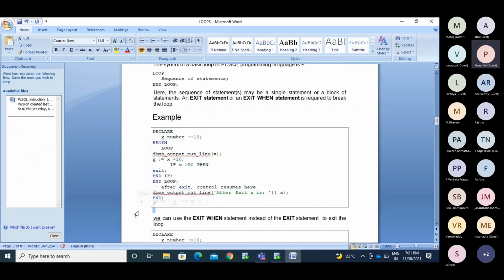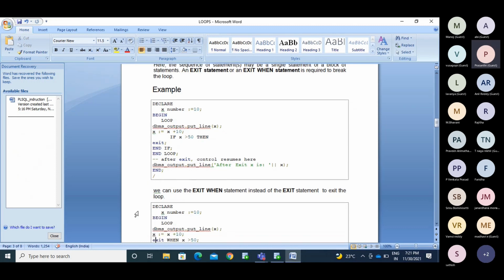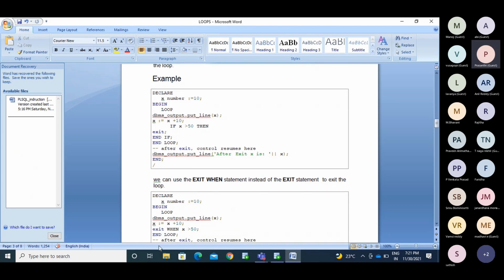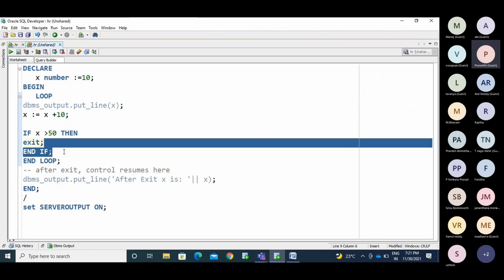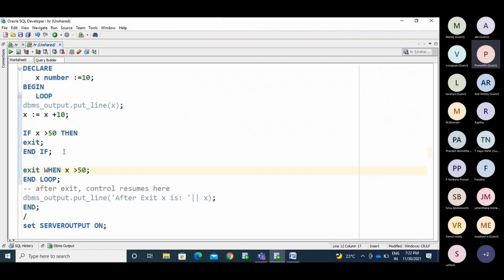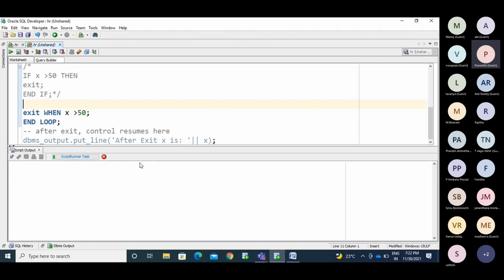No, right? So we'll see the exit when condition. Instead of the if condition, we can use the exit when statement. The same statement we can put with this. So instead of writing these three statements, we can simply use exit when condition. So I'm putting this as a comment. Now I have commented that, and I'm running the same query.